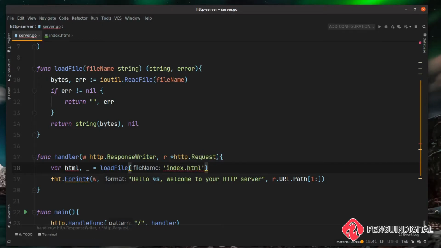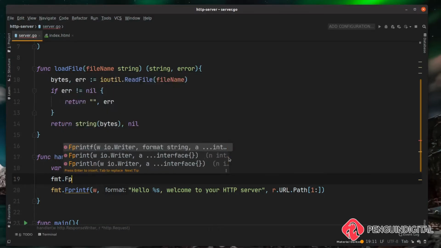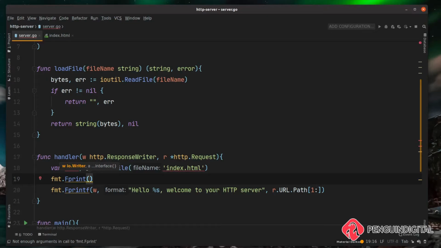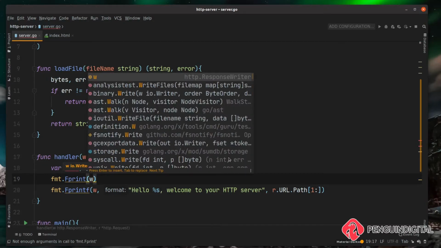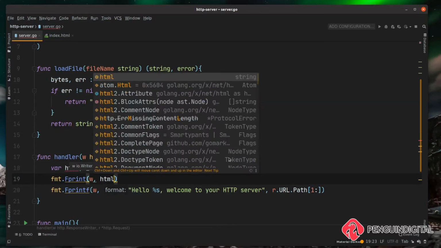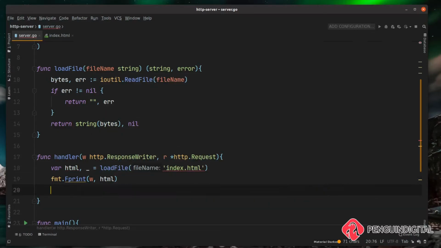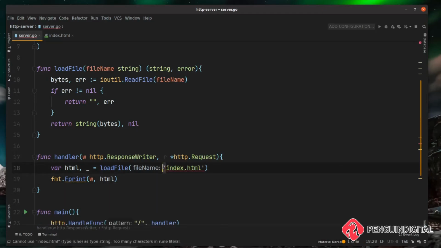And then the next thing we need to do, now we've got that HTML, is print it out to the screen. So we can do fmt, and then we can do Fprint. Fprint requires an io.Writer, as you can see, my IDE has hinted at that for me. So we can pass in our writer. And then the second thing it needs is what to output. And we're going to output the HTML. Now we don't need this line because we're not going to be printing strings out, so let's just remove that. And this needs to be double quotes, not single quotes.